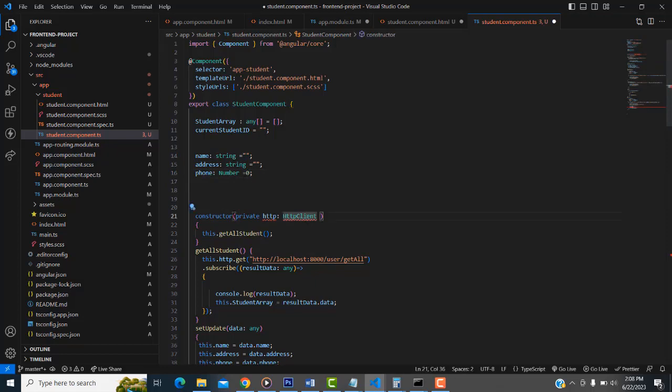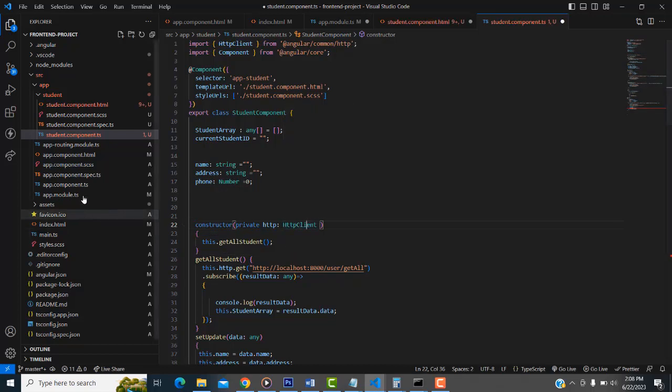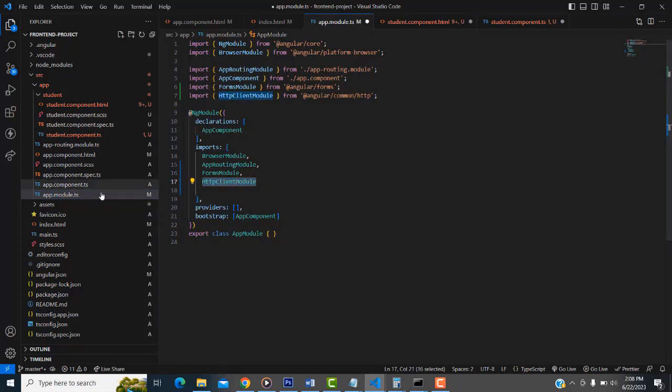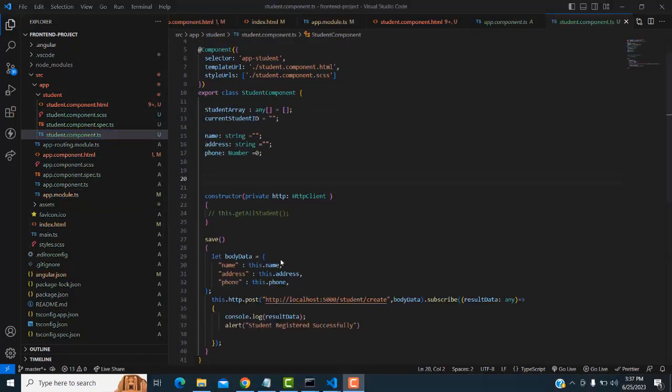For the HTTP request, we will implement the import of common HTTP. Inside the module we have already called this client model. So the same thing we have to implement in the TS file. Now let's go back to our application.